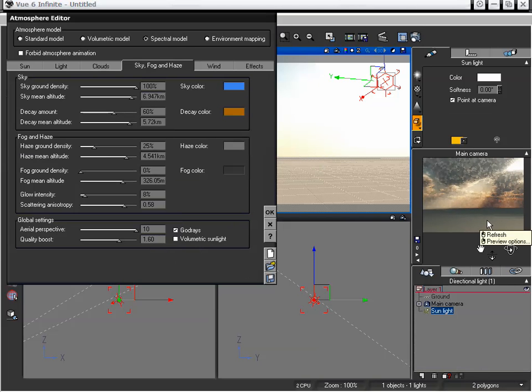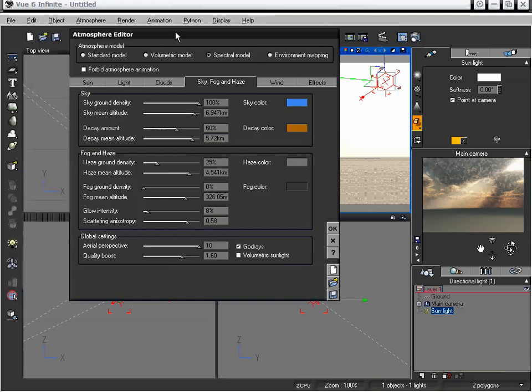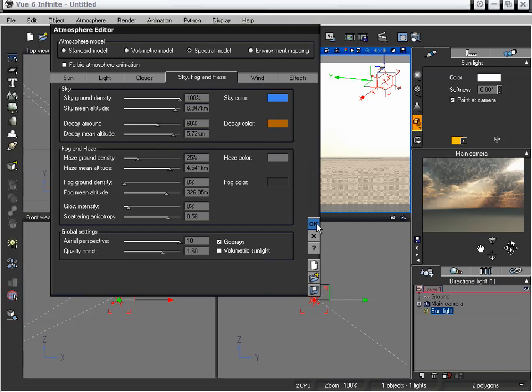So we could edit other things with our volumetric sunlight, adding maybe a mist within the rays and things like that. So there's a lot we can do with those different settings. God rays also work with our meta clouds. I'm going to click OK.